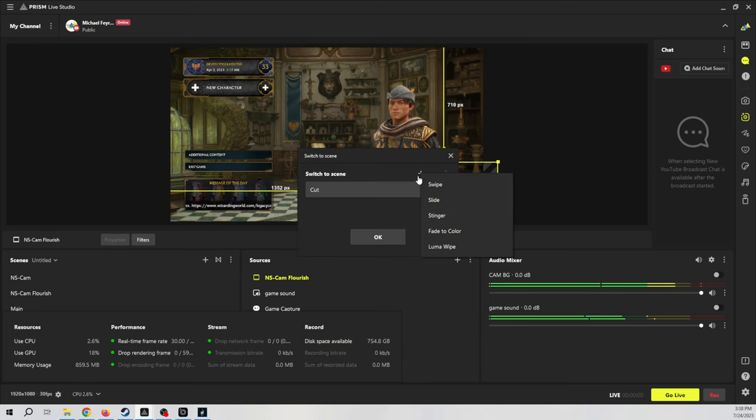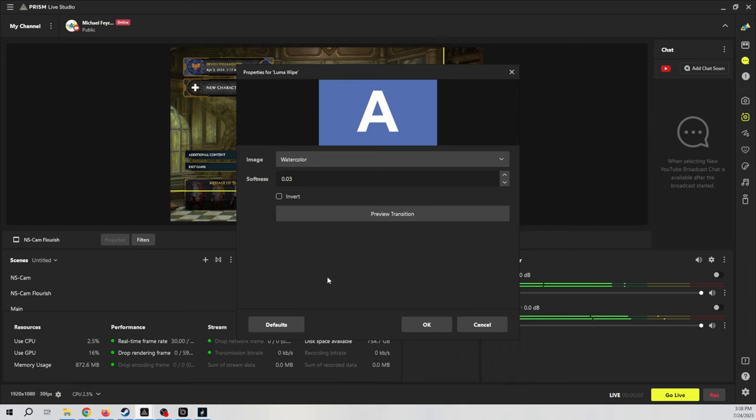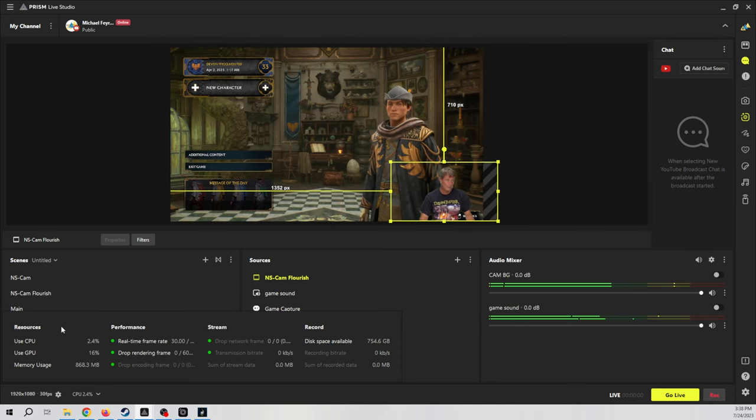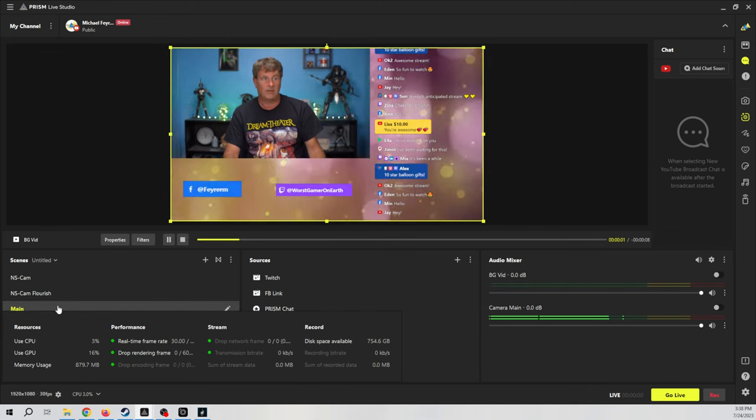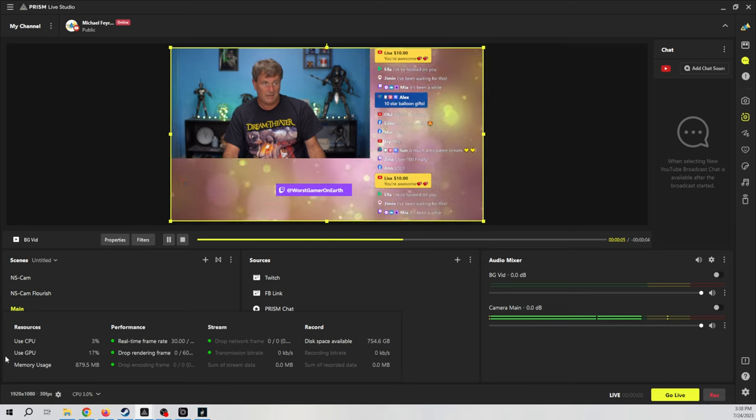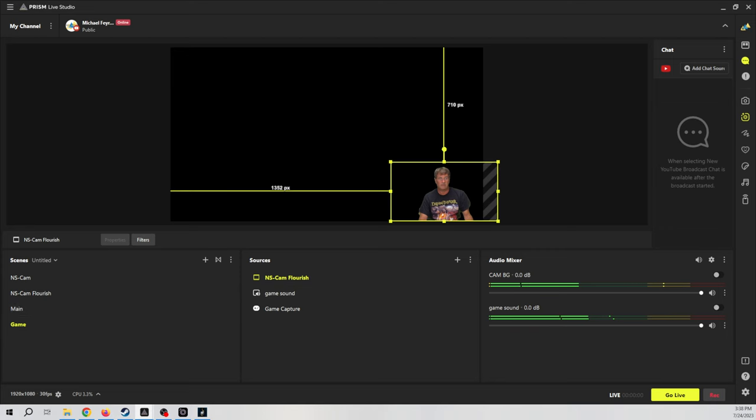So let's go ahead and add a transition. We're going to add a Luma wipe transition. And this one, we will select, let's use watercolor. And there we go. Click okay. And so now when we switch back and forth from our main scene, there we go. So now we've got a nice little cam thing going on there. Let's move that, and there we go. Got to click on the game when you're coming over here.